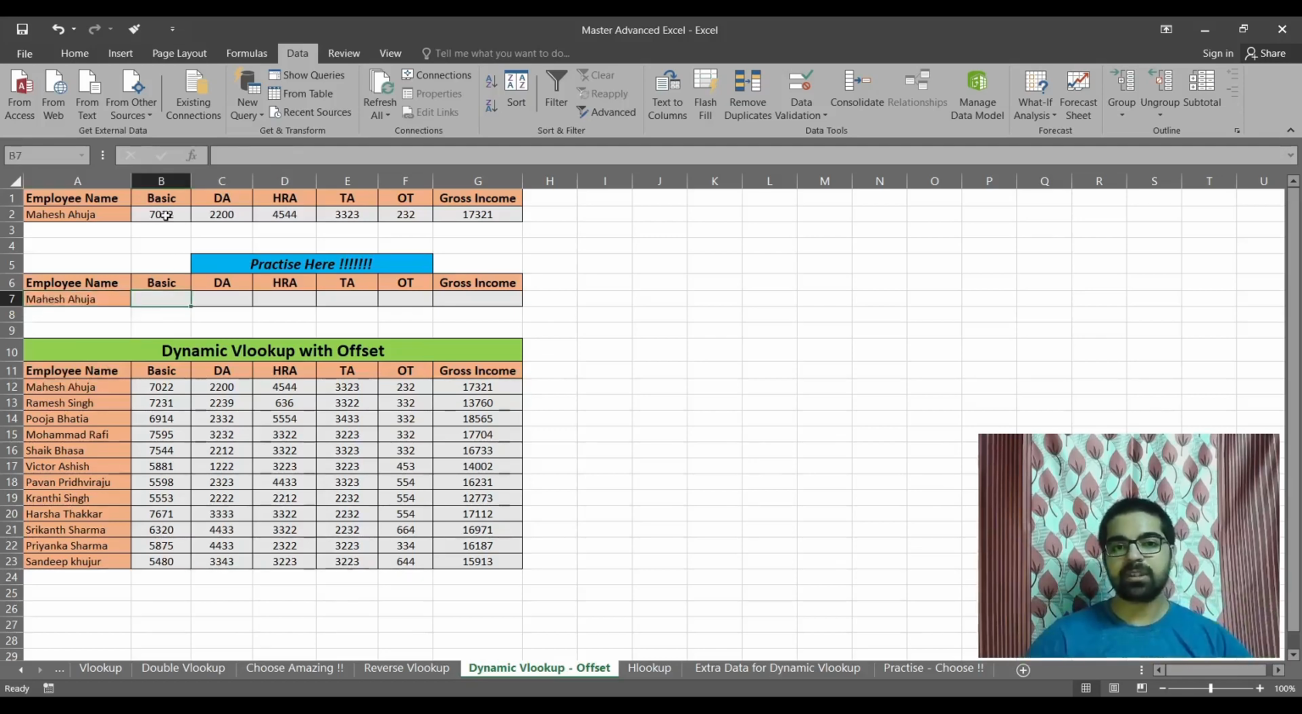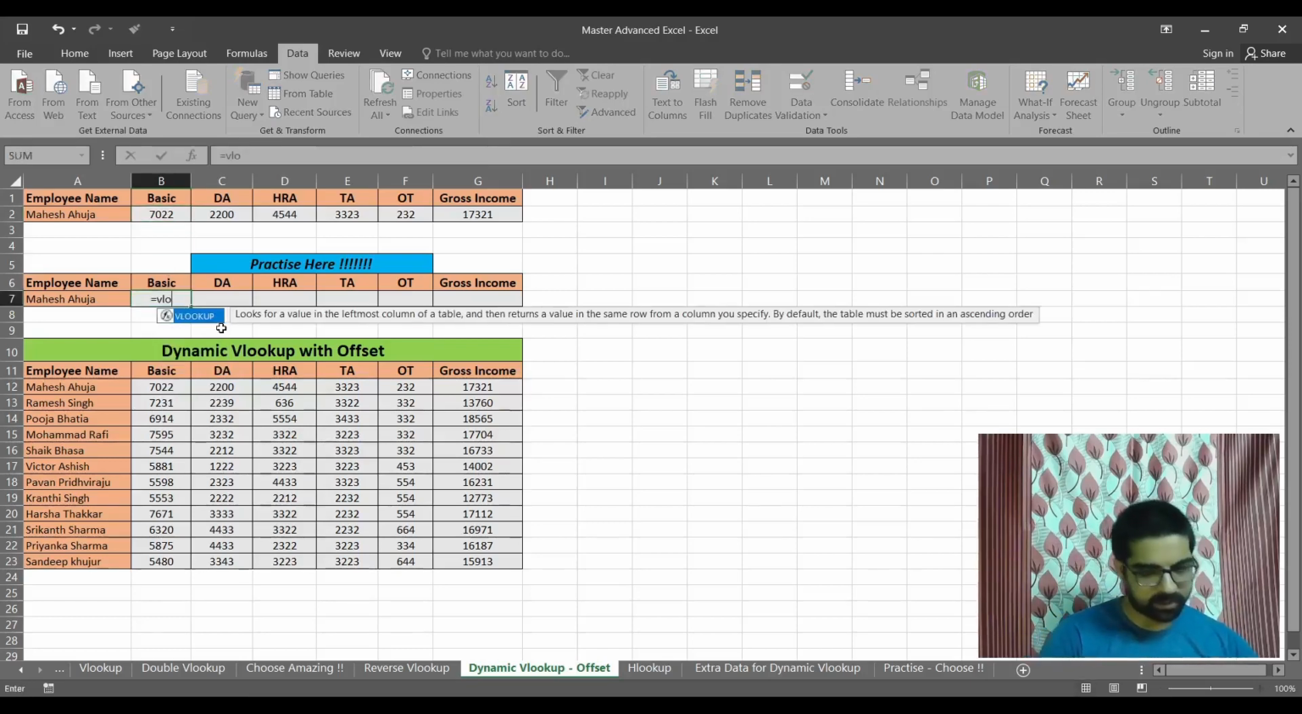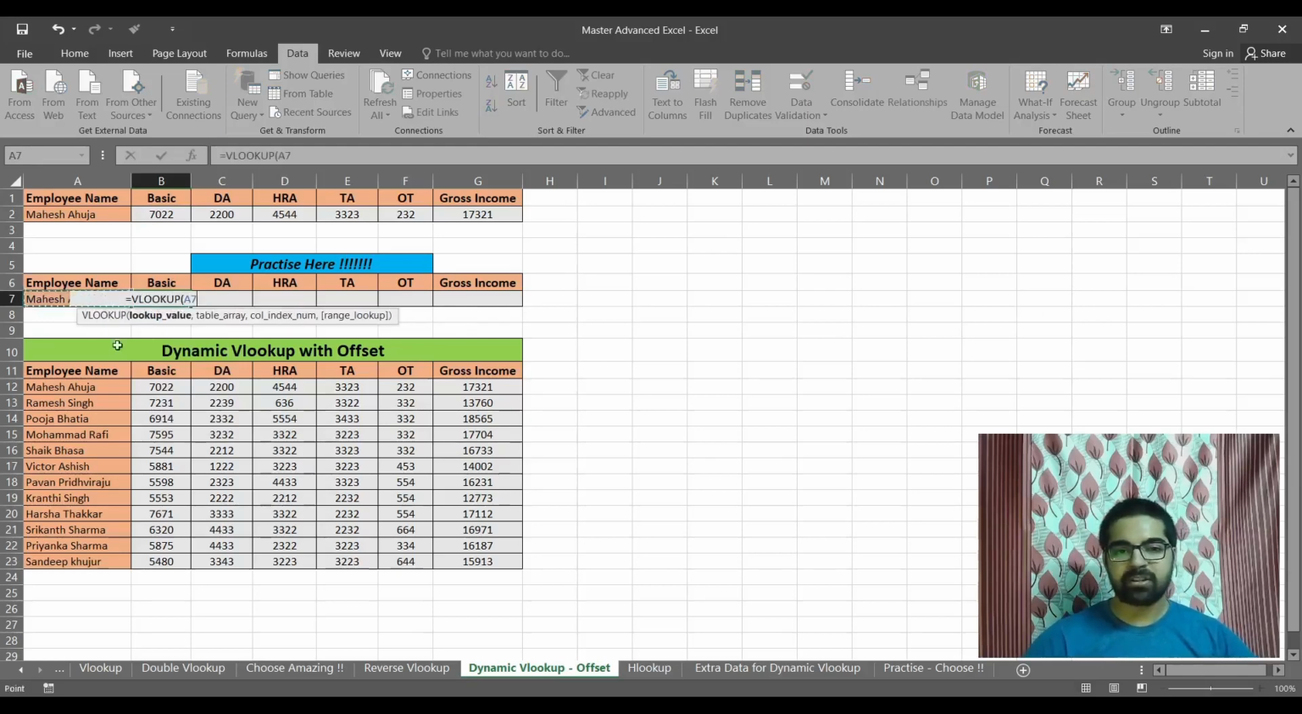See, here I have applied the normal VLOOKUP, but there is only one change in the table array, where we select the table. I will tell you. Equal to, apply the VLOOKUP. Where is my lookup value? This is my lookup value.